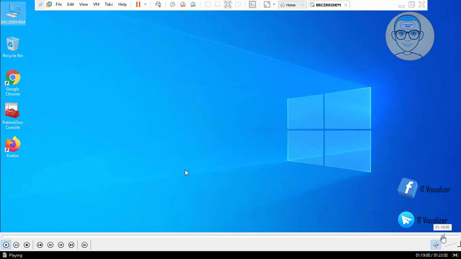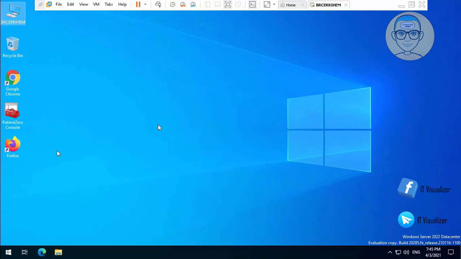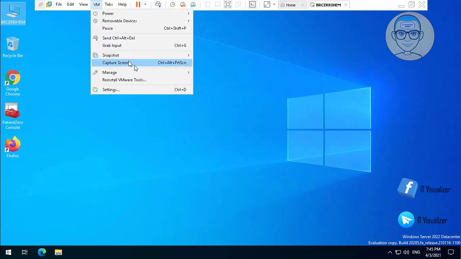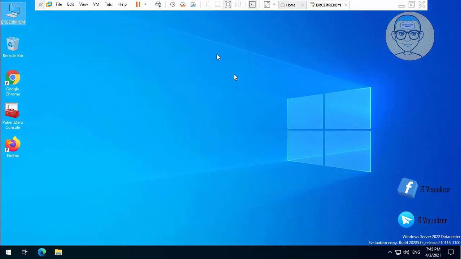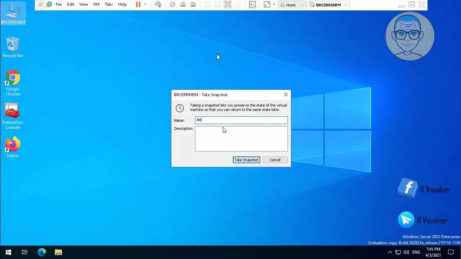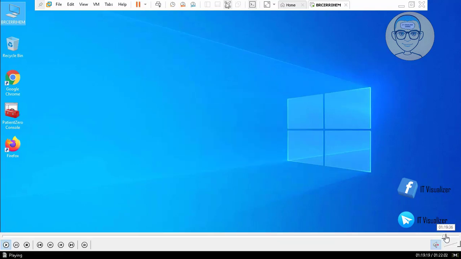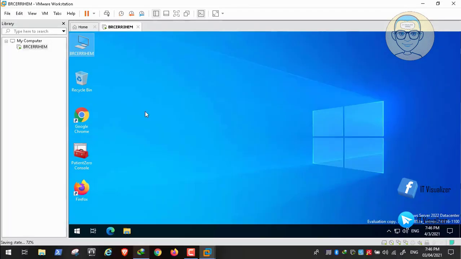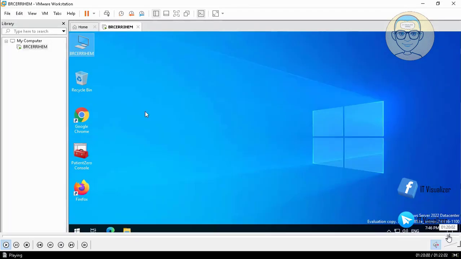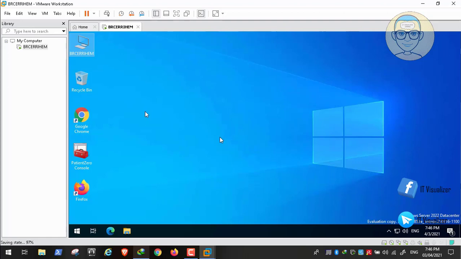We need to take a snapshot before group policy, because we will install a lot of group policies. Okay, take a snapshot, and it will take a little time until it is done. Okay, 97%, and then 98, and then 99, and then 100. So in the upcoming video we will begin configuring the different group policies.